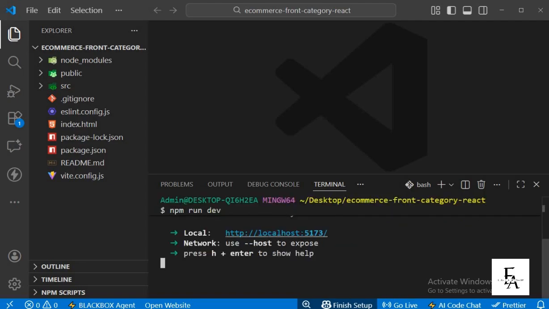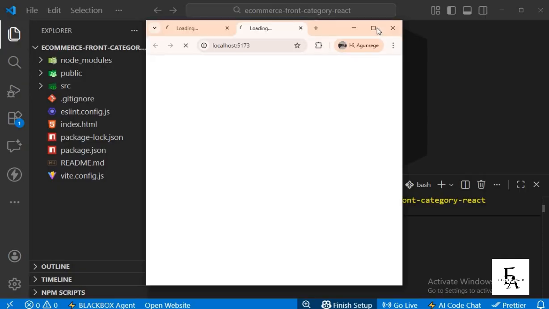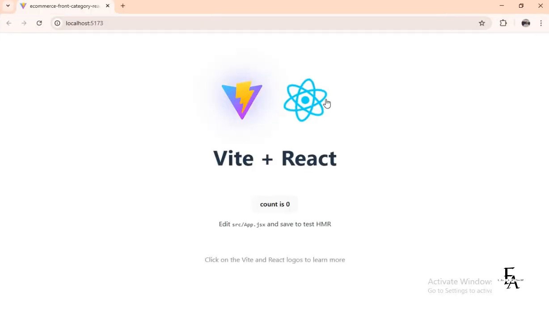in our local browser. So right here, this is the local browser link. If you click on this now, it's going to lead you to the browser. This is the default React app. The counter button is working, everything is working perfectly well.